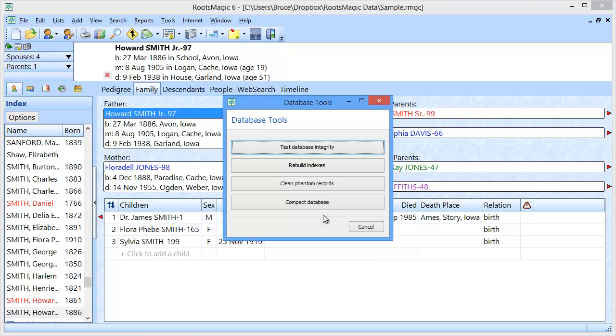The final one, compact database. This is just something you might want to run occasionally. And what it simply does is, as you work with the program and do a lot of deleting records, it leaves kind of empty space in your database file. It doesn't hurt anything to have that empty space in your file, other than it just takes up a little bit more room. The file is a little bit bigger.